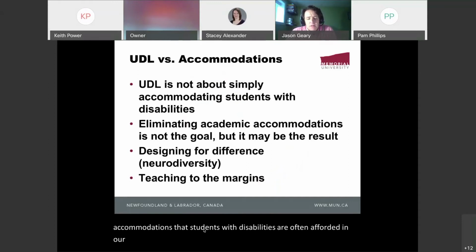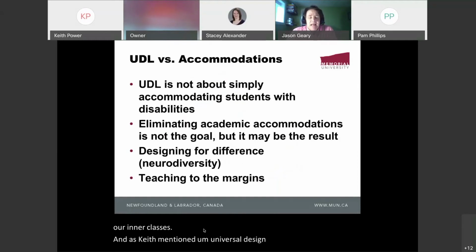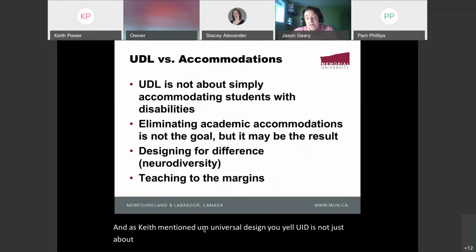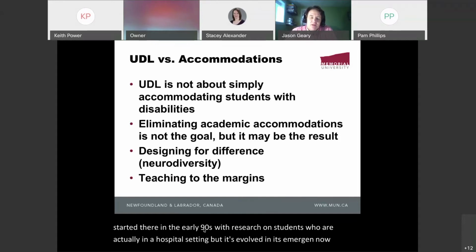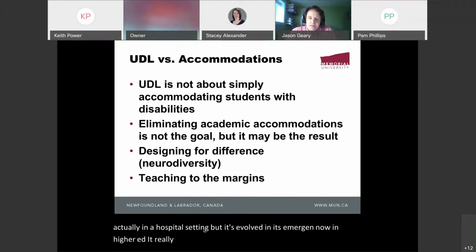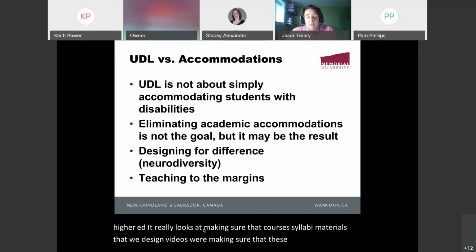And as Keith mentioned, universal design, UDL, UID, is not just about reaching students with disabilities. It certainly started there in the early 90s with research on students who were actually in a hospital setting. But it has evolved and emerged, and now in higher ed, it really looks at making sure that the courses, syllabi, materials, and videos that we design are accessible by a large number of students.